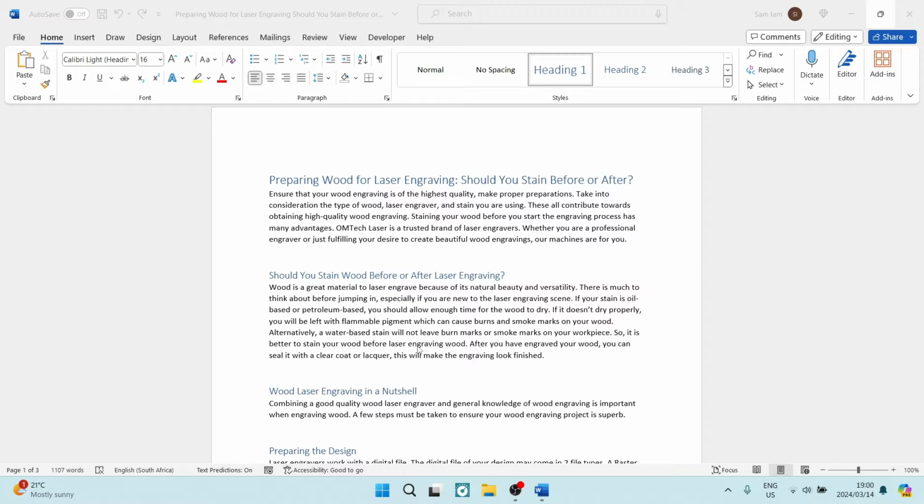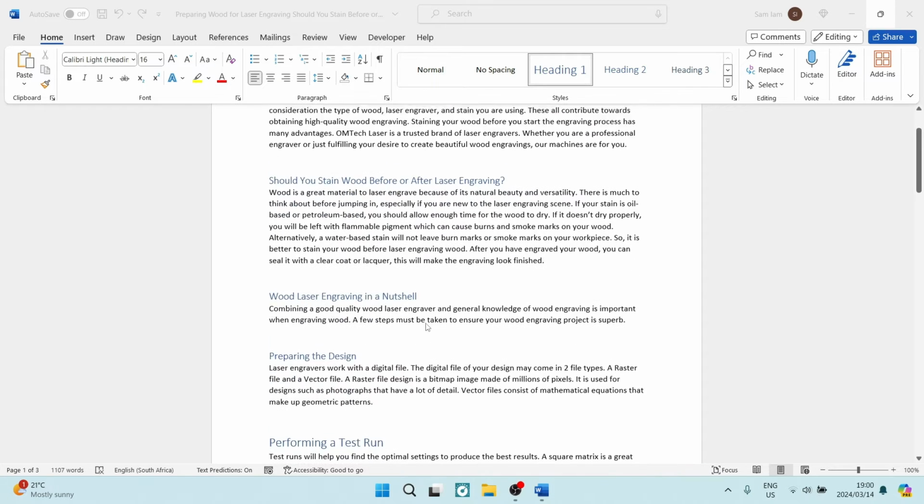Ladies and gentlemen, I'm going to show you how to insert a table of contents in Microsoft Word. So let's get in. A table of contents can help you really navigate through long documents.